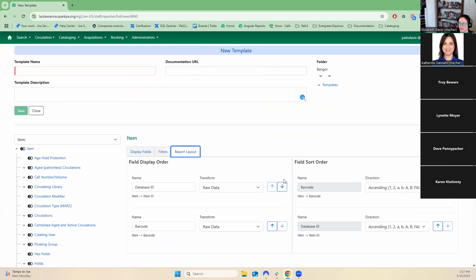On reports layout, this is, again, just deciding which order you want your outputs to display in. So you have your display and then you have your field sort. So if you wanted maybe barcode first, you can change that, and then you can have it ascending or descending based on the barcode, and then database ID and so forth.